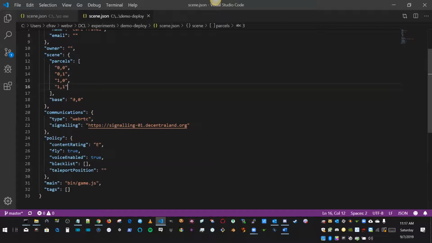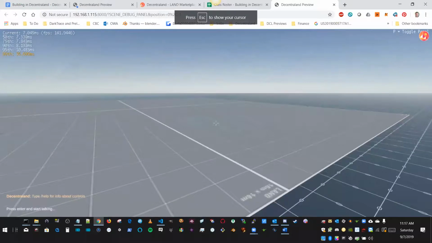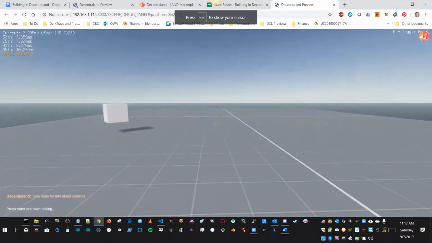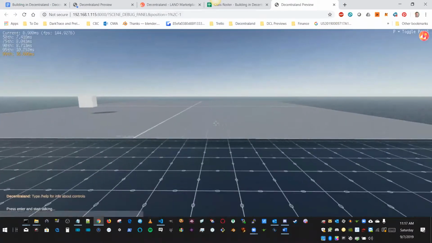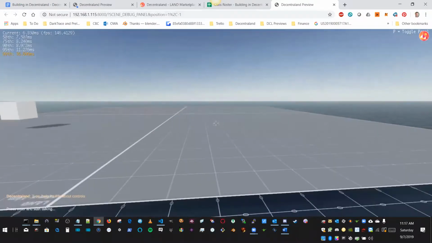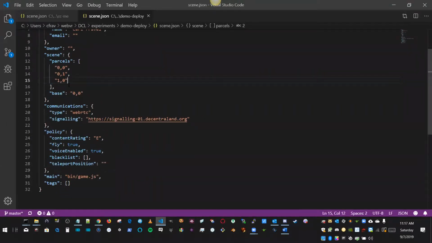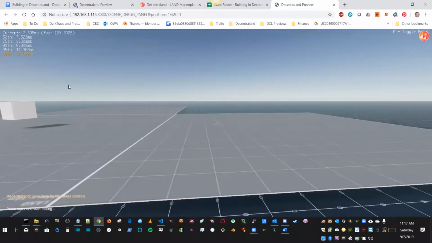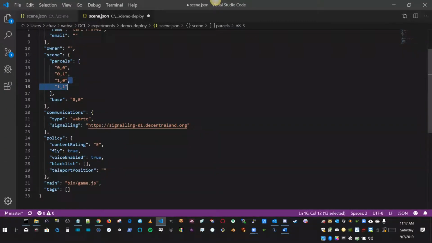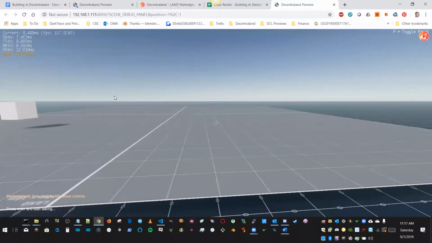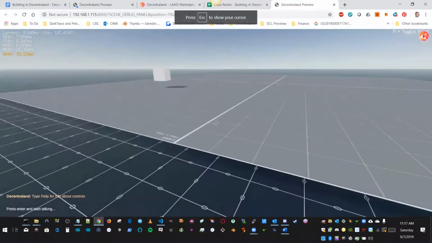Notice that my base parcel is still 0, 0. Save that. Now I have 4 parcels. It happens very quickly on your local machine that it just actually reloaded the file before I got back to it. Let's see if I can go fast enough to see it happen. Nope, it's very fast now. Okay, so save, go back, it's already there. For a more complex scene, it takes a little longer to reload. But anyway, you get the idea.